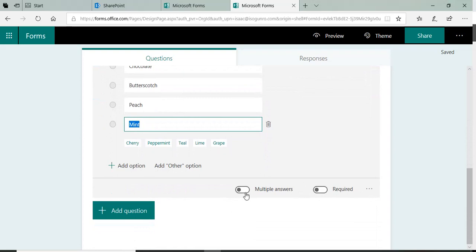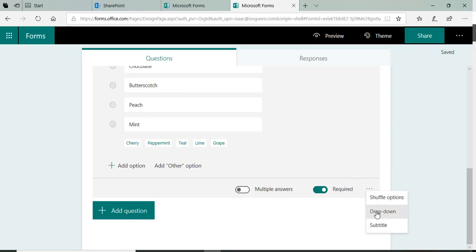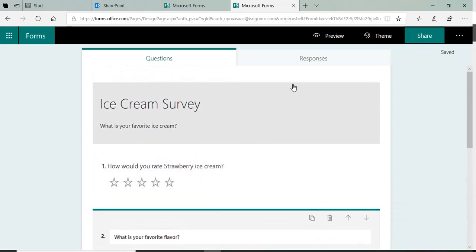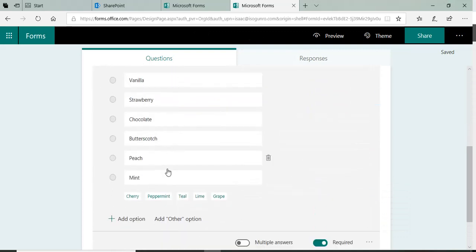I can say if I want multiple answers, and I can also make it a required field. So let's uncheck multiple, let it just be one option. You also have the same thing as before where it's a shuffle. If I click drop down, it'll make all these in a drop down, and a subtitle like before. I'm just going to add 2 questions, that's it.